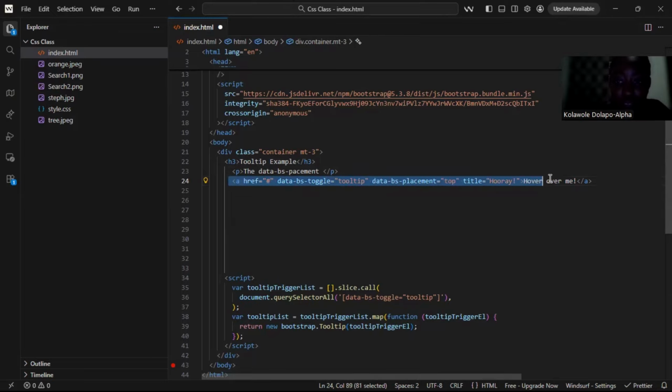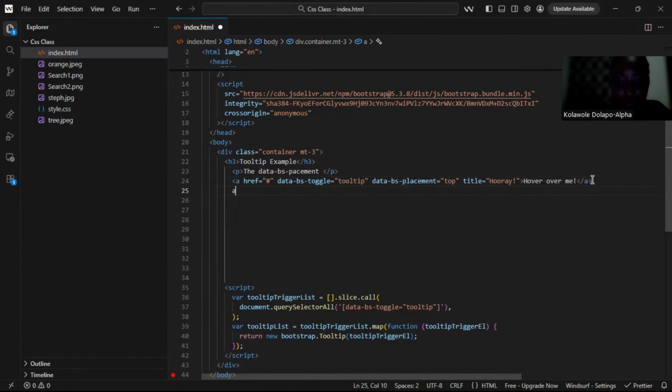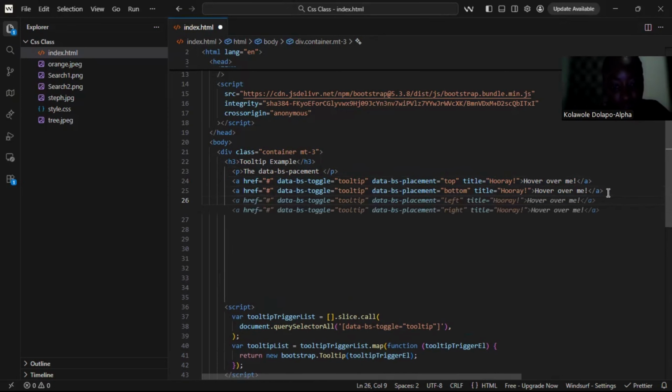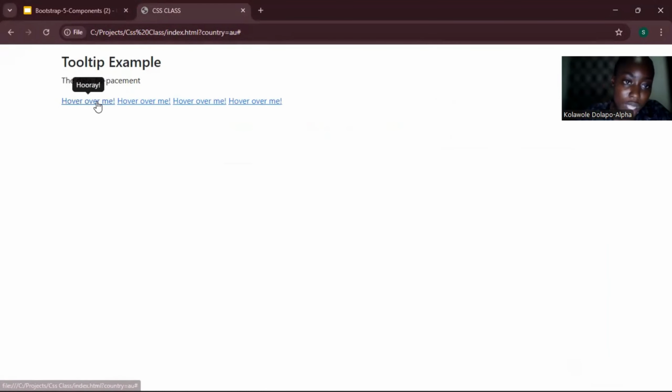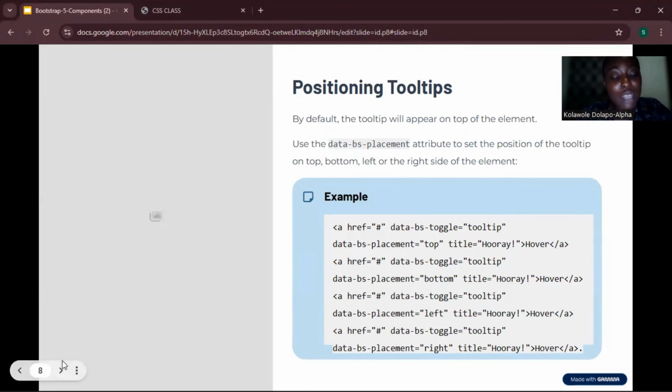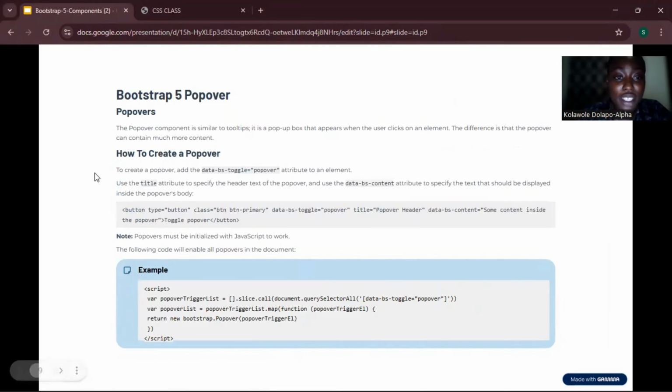We can duplicate all of this. Let me see if it will give me another one, which is hash. We'll give it data-bs-placement, which is bottom. Now let me check if it will do another one. Okay, it's giving me suggestions. Yeah, so now let's check this out. So this is bottom, left, right. So these are different types of tooltips. I hope you understand. Let's move to the next topic, which is Bootstrap 5 popovers.